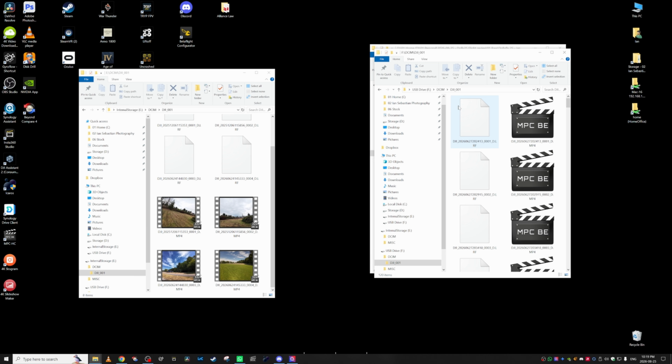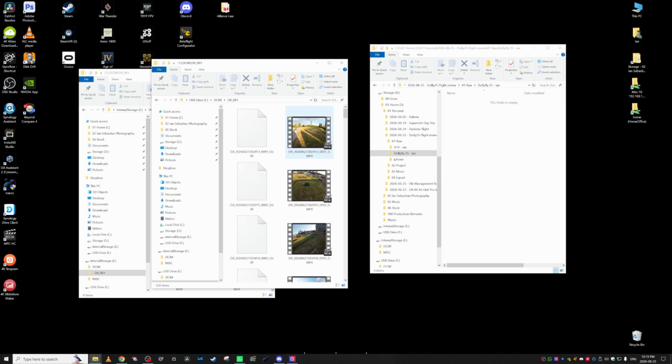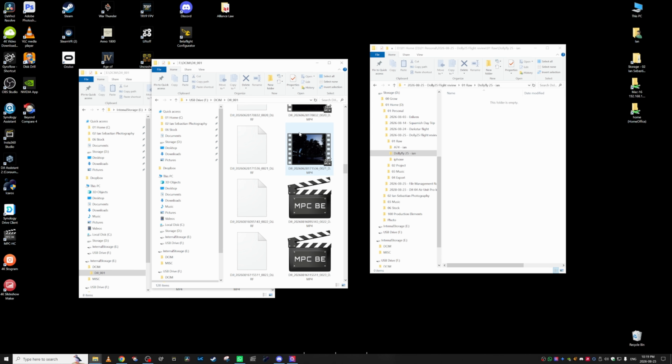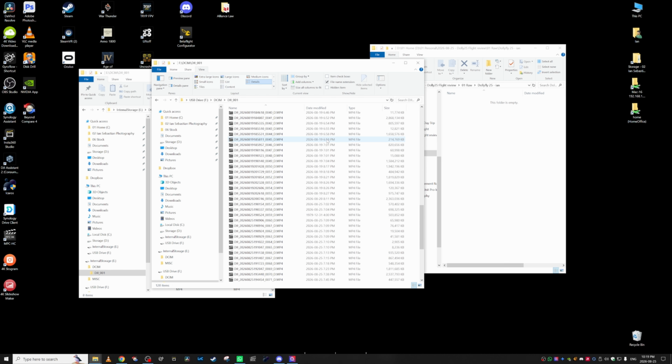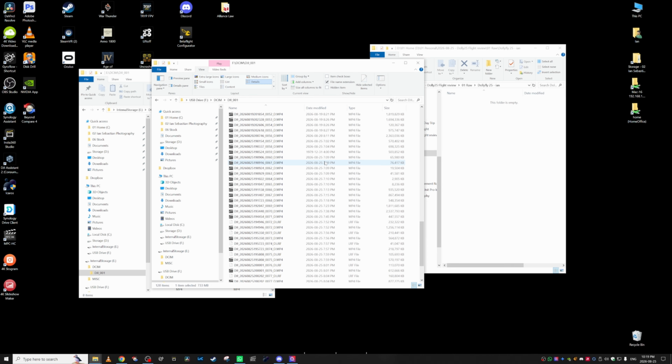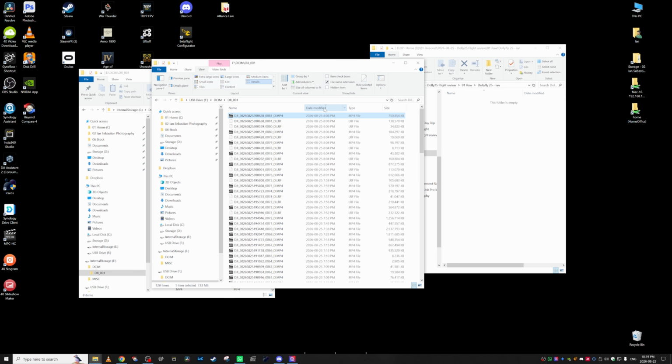And then it's got the SD card right here, and this is what I'm looking for. I'm going to put it in the details view. I'm going to search by date. So today is the 25th. I have all of my files from the 25th here. I flew quite a bit by the looks of it. Organized by date.